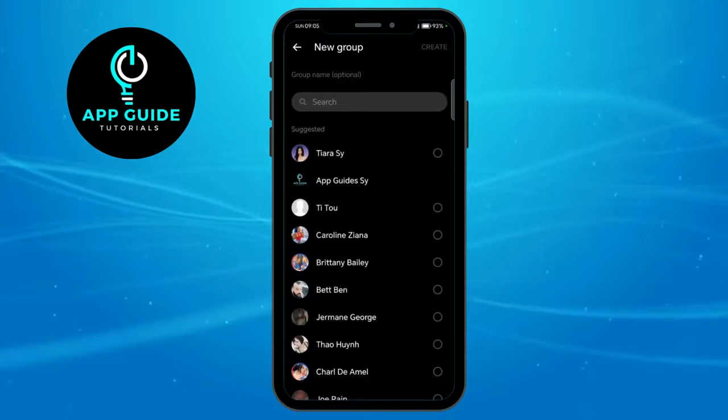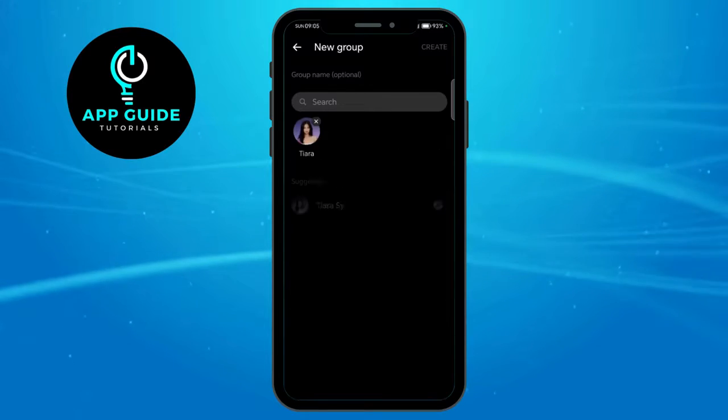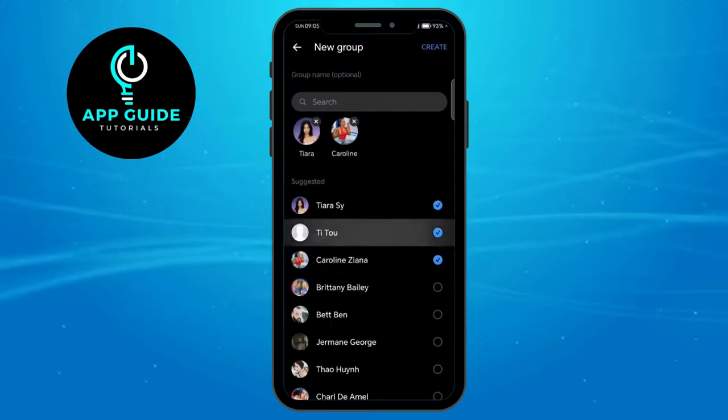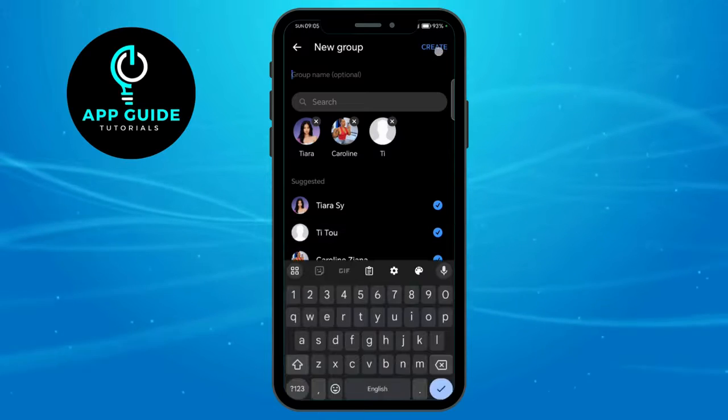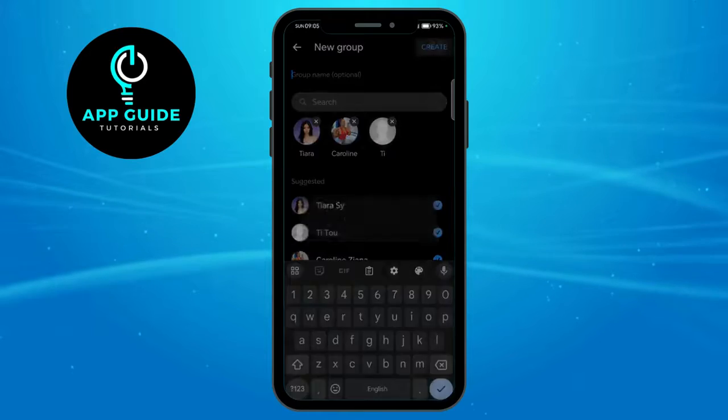Now we can pretty much add other people to our group chat that we are creating. Let's say right here, and then tap on create right here in order for us to create a group chat. So we just have to tap on that.